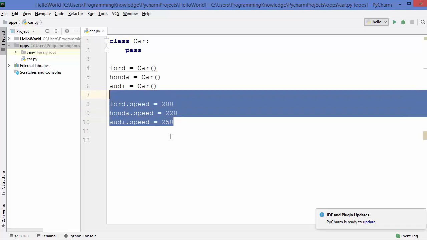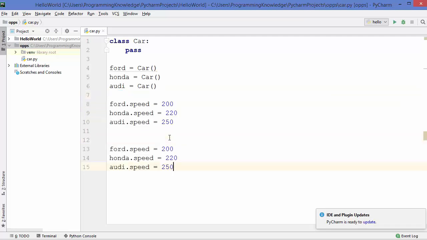Let's add some more attributes to these instances or objects. A car can have a color. So I'm going to write color, and the Ford has, let's say, the red color. Let me copy and paste here, and let's say the Honda has the blue color, and we have the Audi of black color. So once again, color is an attribute here.